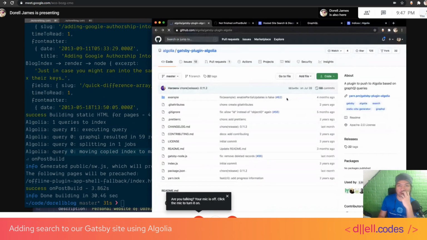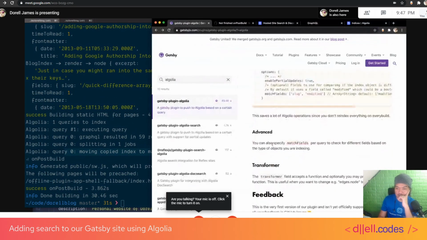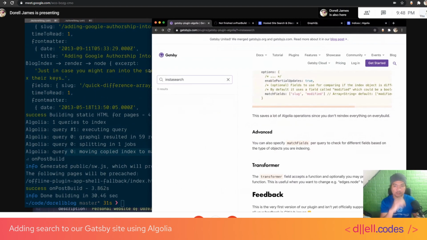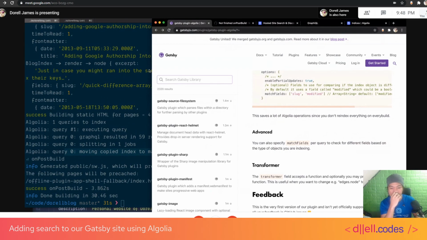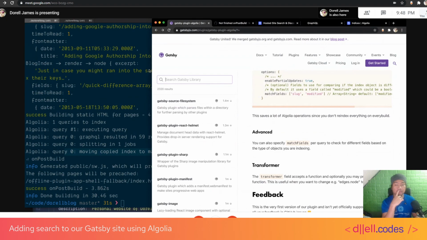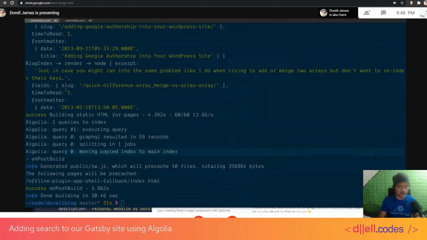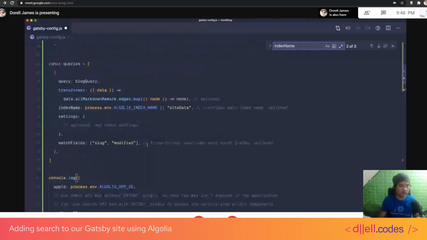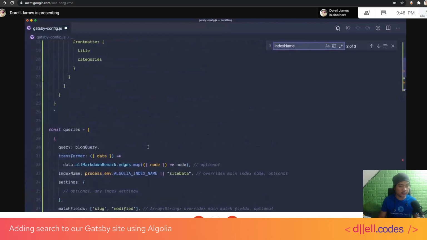And now let's go back, since we need to add Insta search. We have Algolia and Insta search. We don't have Insta search here. All right, but anyway, let's create it on our own. Okay, so I can label this.